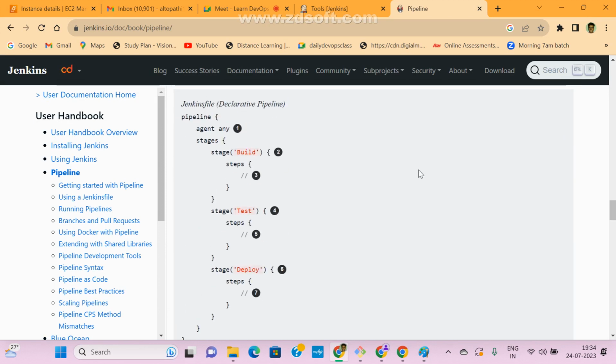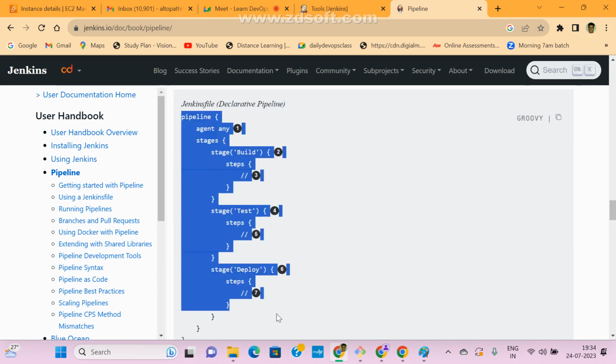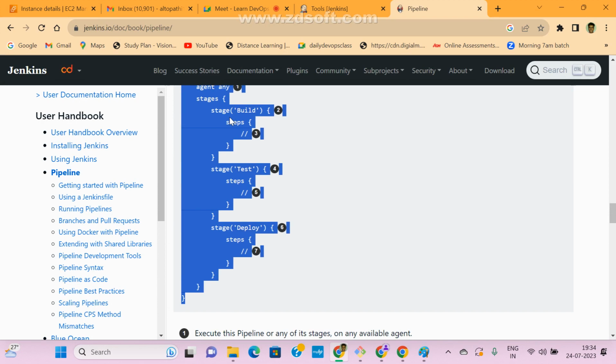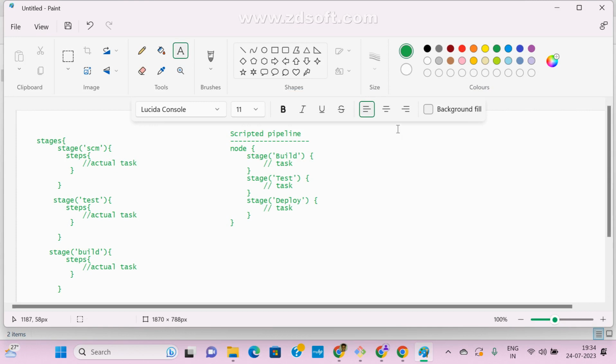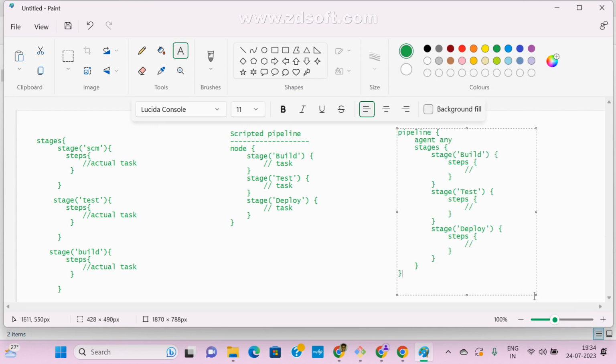and if you come to declarative pipeline, this is the syntax. Only the syntax will change. Apart from this, both are the same. Now see here, pipeline. We are calling agent, stages, steps. Under steps, this is the task. Now clear, guys?